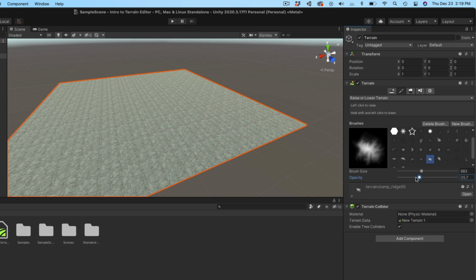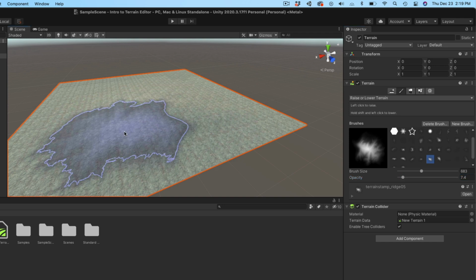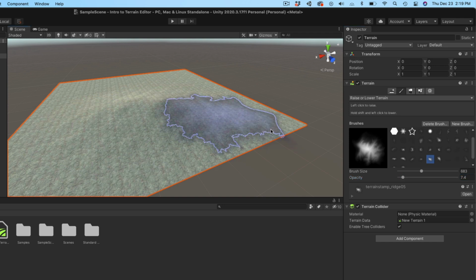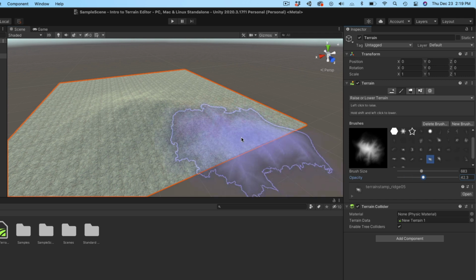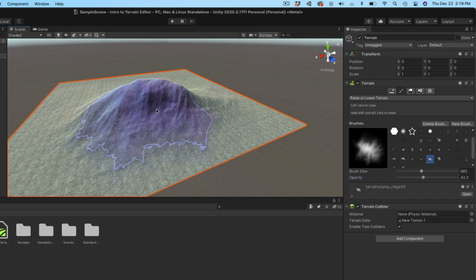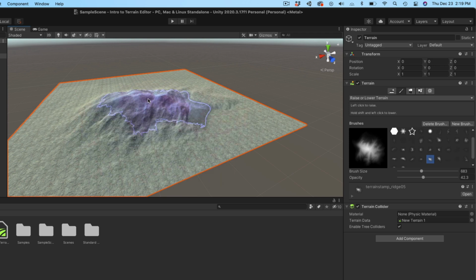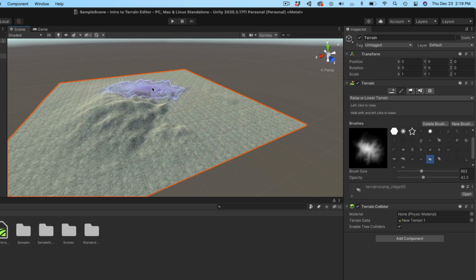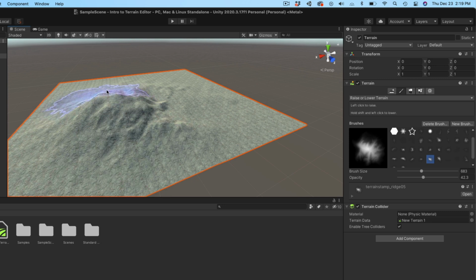Change the opacity, turn that down. The lower it is, the slower this will be building and the more control you'll have. So the way this works is you just simply click and hold the mouse down, and then notice that it's raising my terrain. If I bring up the opacity, you can see that it raises it up higher. If you hold down the Shift key, that will lower the terrain. So by clicking and shifting, you can kind of create a mountain landscape with valleys.